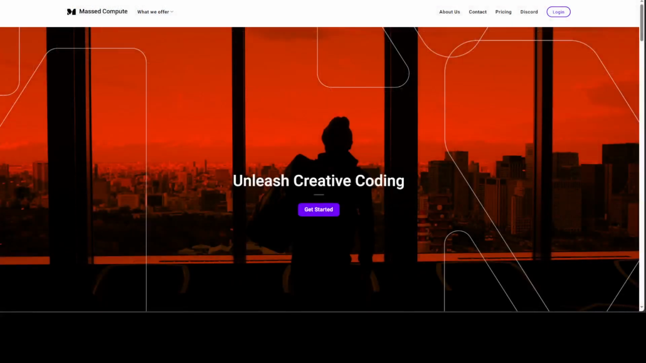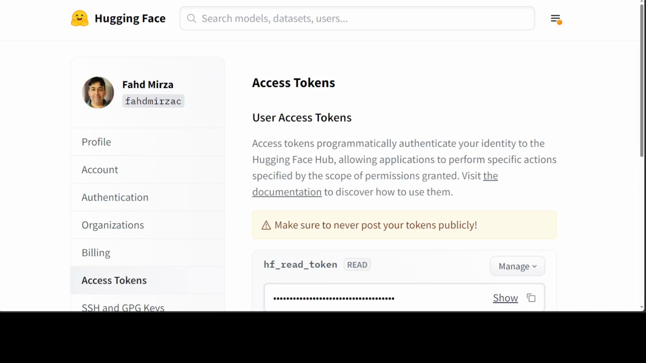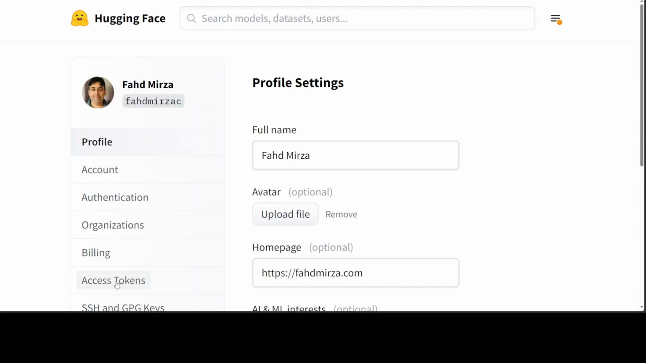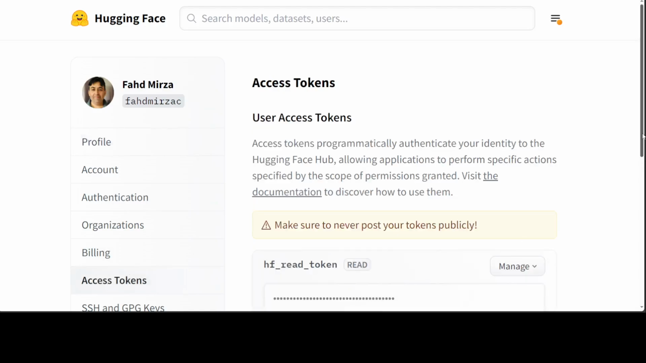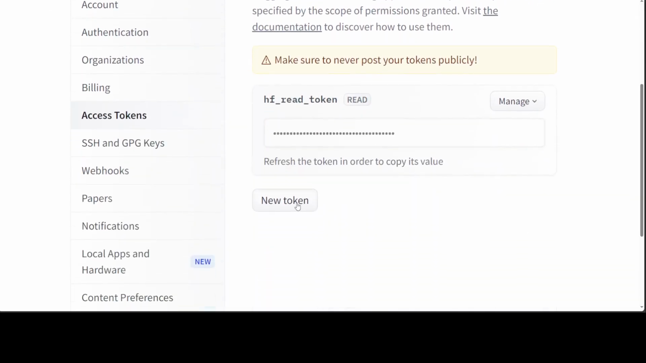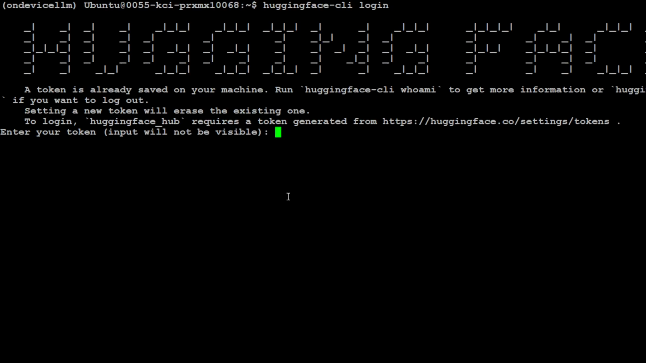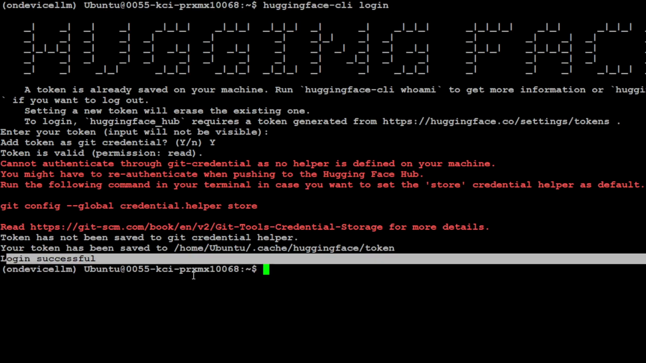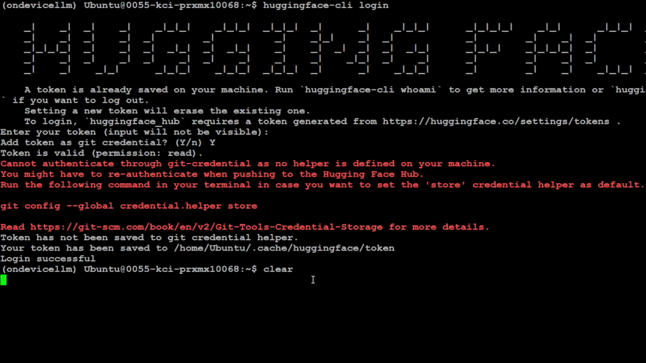Let's go back to the browser. Let me quickly go to Hugging Face. On the top right, just click here. Then on settings, after logging into Hugging Face, of course, on the left hand side, click on access tokens, and then just click on new token, generate a read token, and grab it. I already have grabbed it. So let me go back to my terminal, put my Hugging Face token here, press Y, and there you see login is successful. Let's clear the screen.